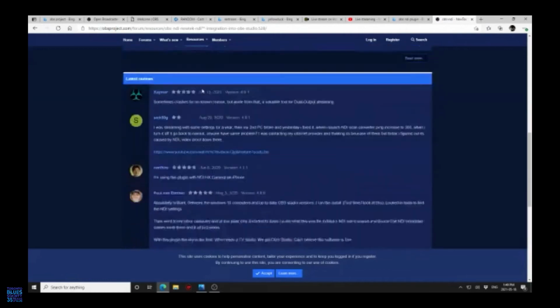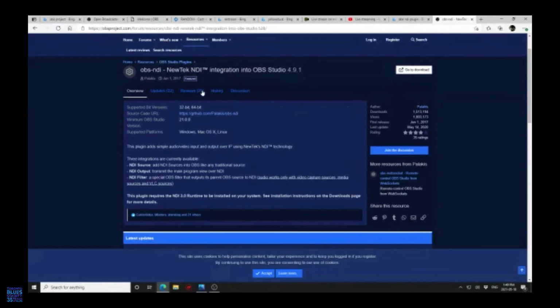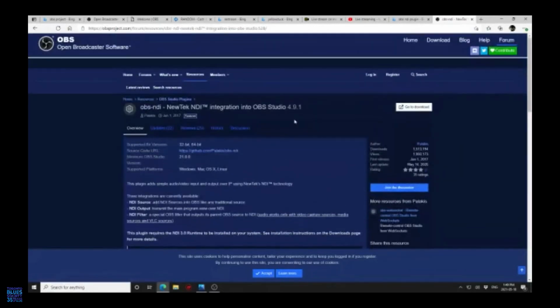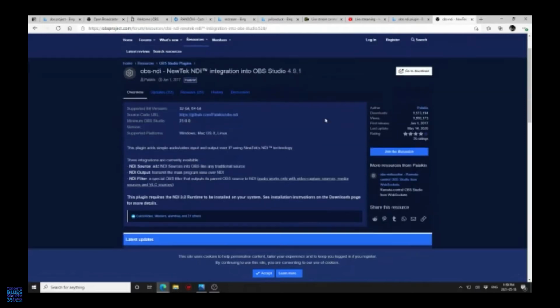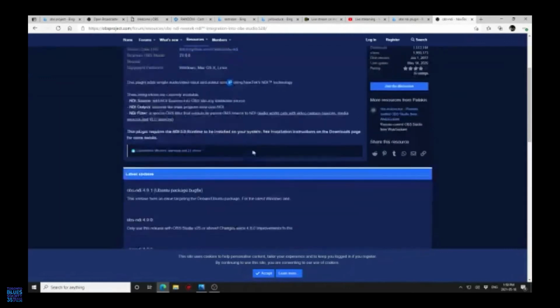And then you click there, but that's not where you download it. This has happened to me a few times, and maybe you already saw where it is, and that's great for you. But I would just go through all this and then go to the source. It's here. It's the go to download. You just need to go there every time you're wanting to download a plugin. I know it's a different color, but I just always missed it at first. And here you can see that this plugin adds simple audio video input and output over IP, right, over your network, using NDI technology.